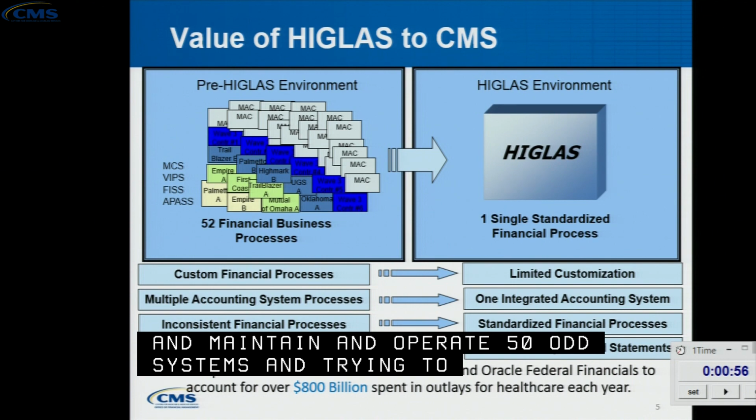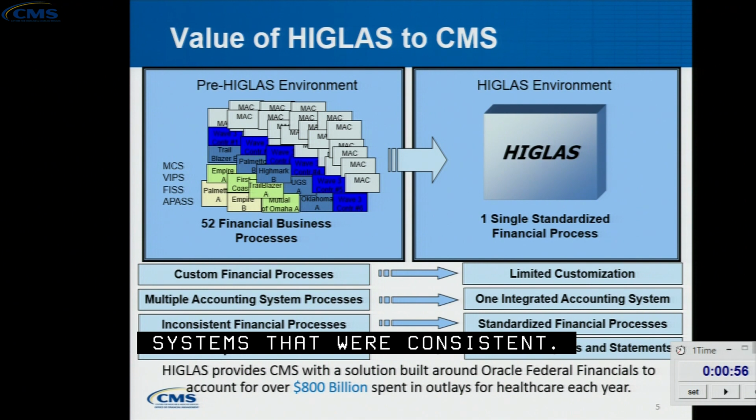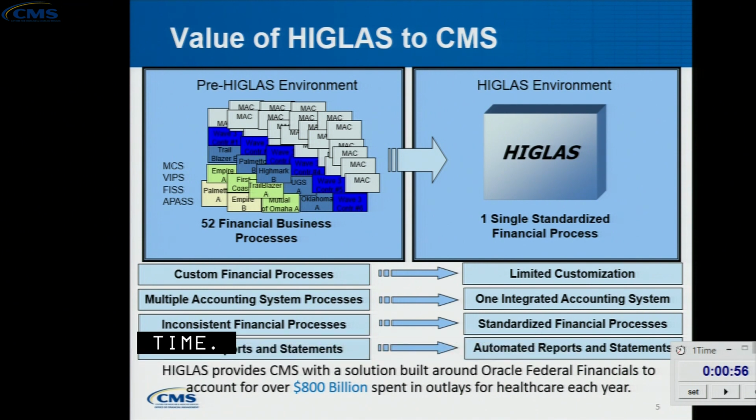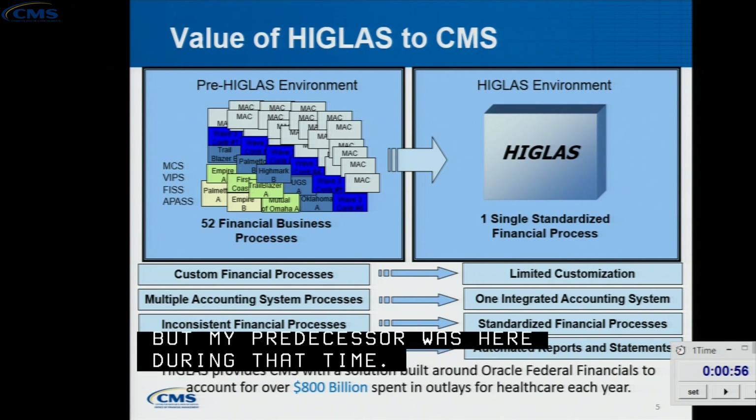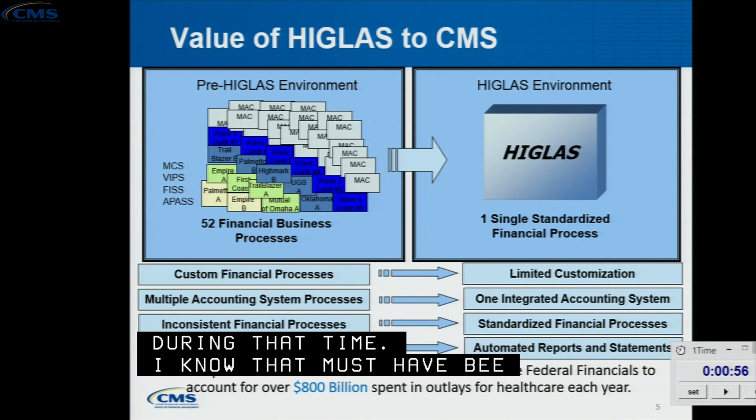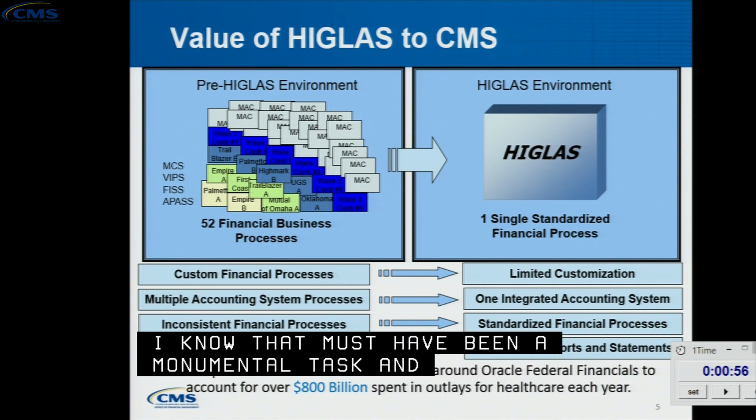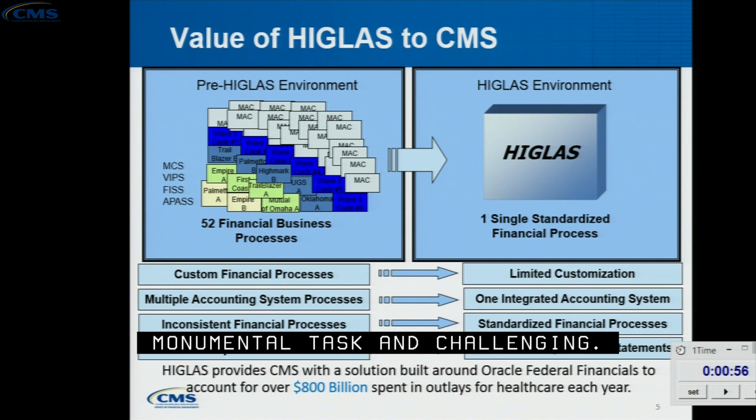I was not here during that time, but my predecessor, Janet Vogel, who's standing in the left-hand corner here, was here during that time, and I know that must have been an extremely monumental and challenging task, as well as for several folks here on the stage that were part of that team. Mary Carol Stifler, and I'm sure there are some other folks in the audience, but it was a monumental task to consolidate everything into the Oracle financial system.